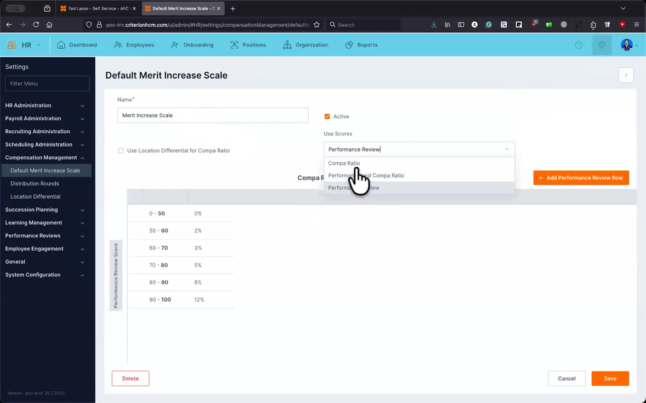All right, so you give it a name, you choose what scores to use, and then you can set up the grid here. Now you'll notice I could say use the location differential. So that would bump up or down based off of where they are. Now, if this is in use by maybe another distribution round, and you now want to add comp ratio, you can't do that. You have to create a new one. So just be aware of that.